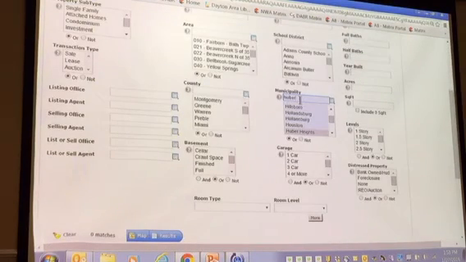Does that get saved somehow? I will save it. It's not saved yet until I save it. That's what I'm going to do here in a second.